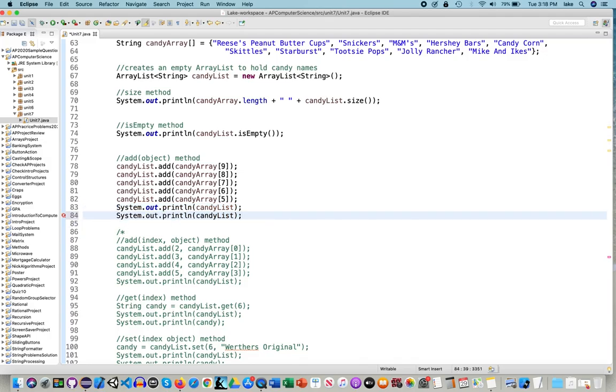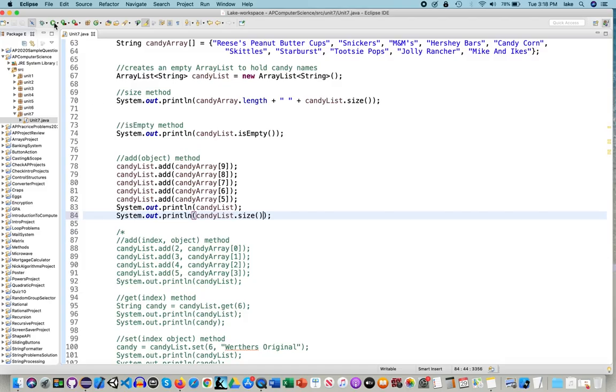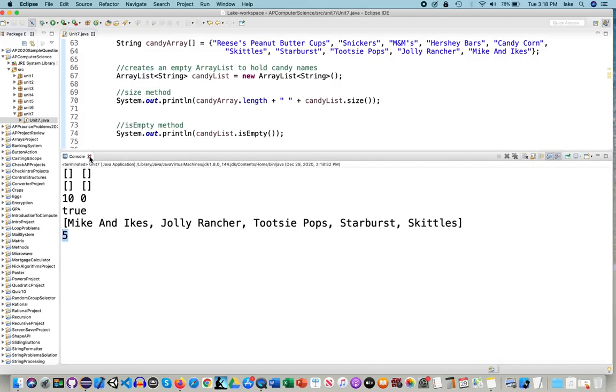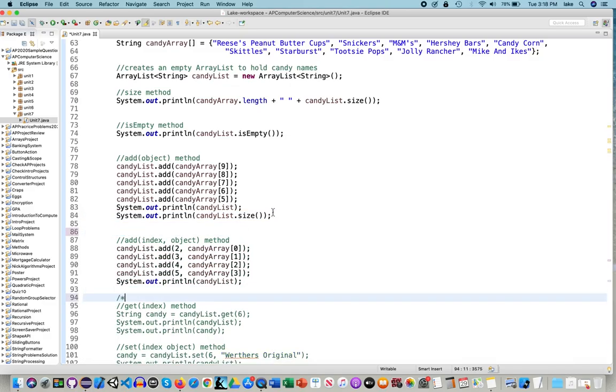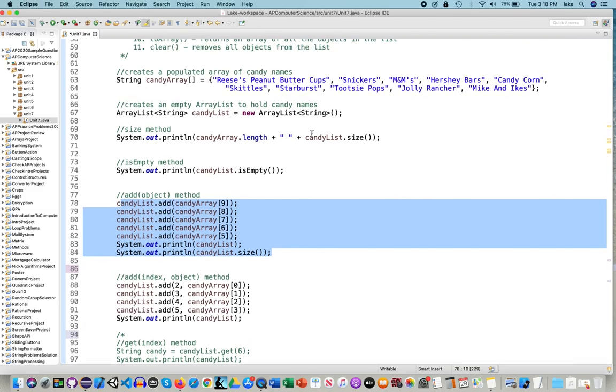Let's just take a look at that. Dot size. I'm going to run it again. It should say there are 5 things in the list, exactly as we expected. The next thing I'm going to do is start adding at specific spots. See, this first adds at the end. So everything got added right in the order, but now I could add things at specific spots.